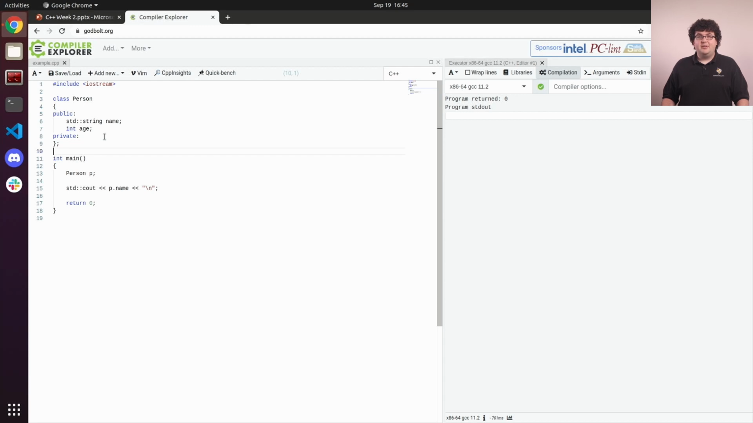One way to set the name is by giving our members default values. We can do this by adding an initializer to our member declarations. Now every person instance starts with a default name of Jane Doe and a default age of 0. Of course, we don't really want every person object to have the same name and age, so how do we initialize p with a specific name?